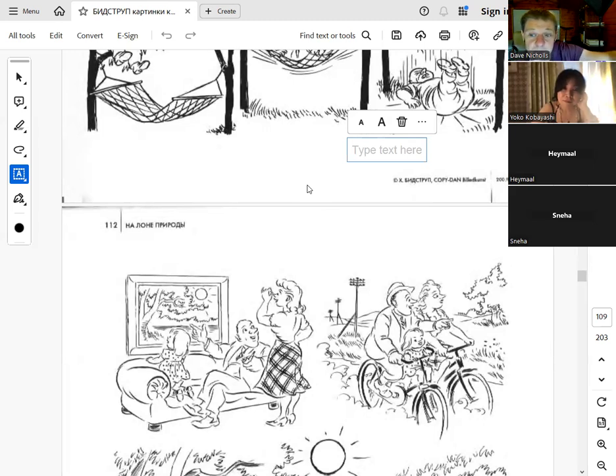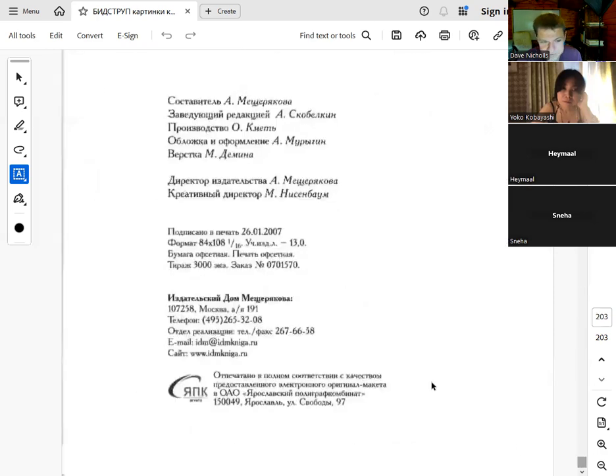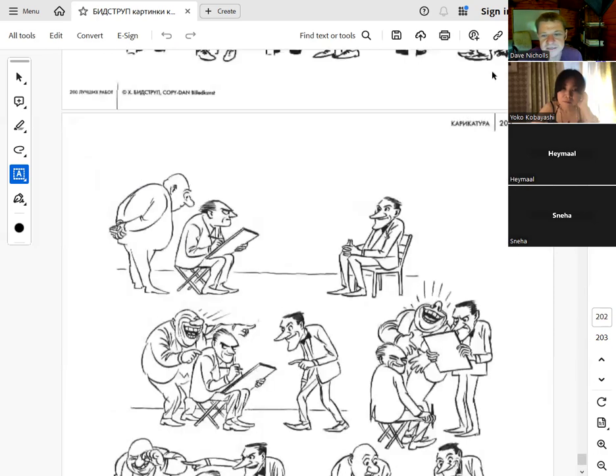Okay, nice to hear that. The last one, I will do the last picture, the very last picture in the book. Yes, okay, let's go. So it is called a caricature, a caricature of somebody.